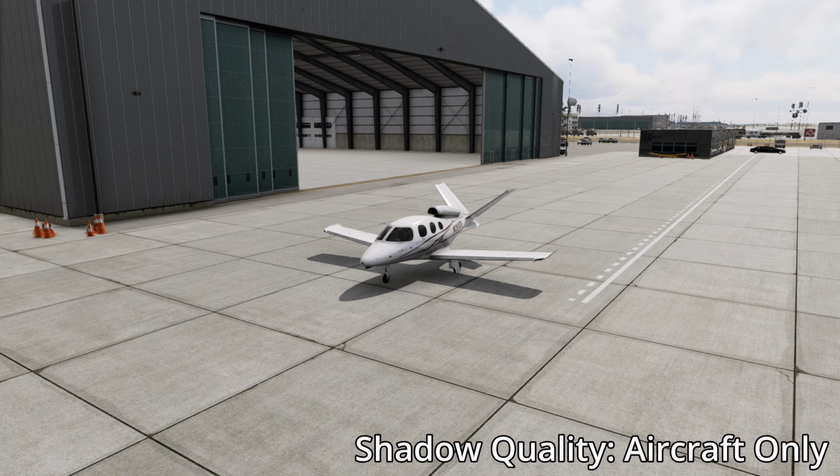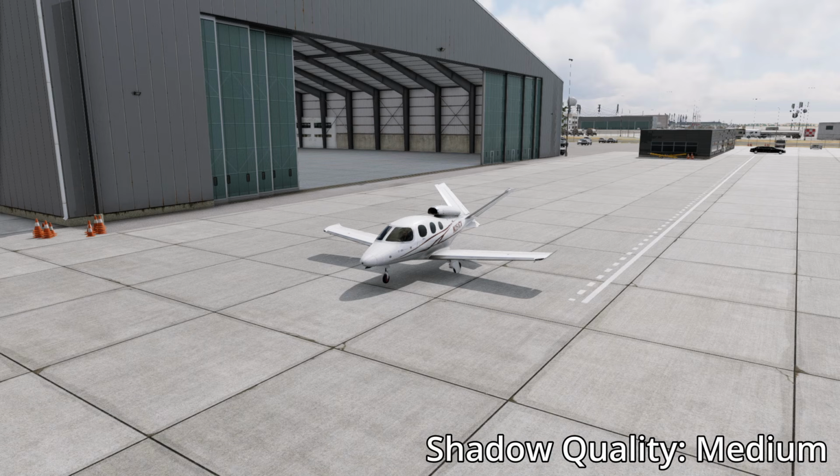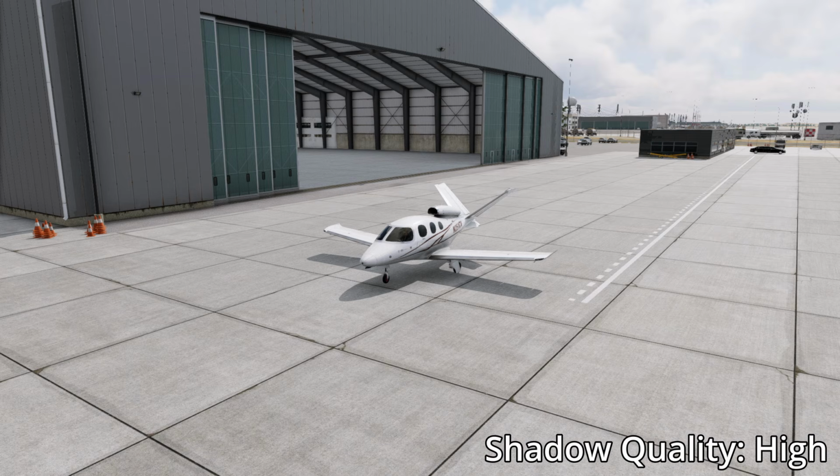With shadow quality, when set to aircraft only, the aircraft will have shadows and they will look good. Moving it up to low, the quality of the shadows decreases, but now everything has shadows. As it goes up, the quality increases again.